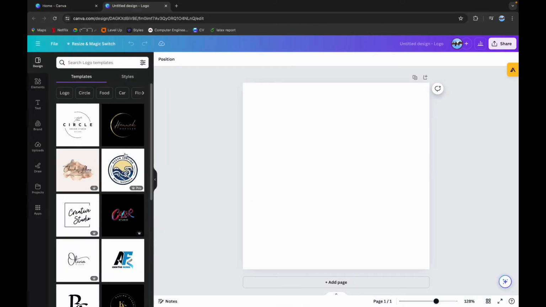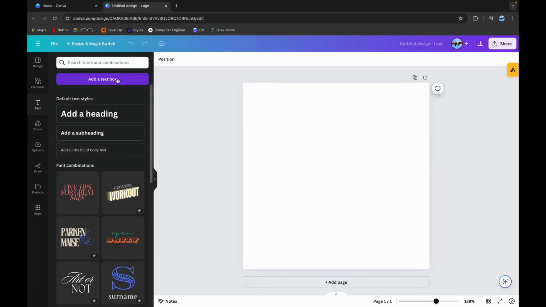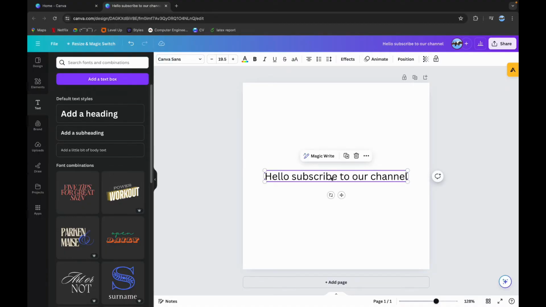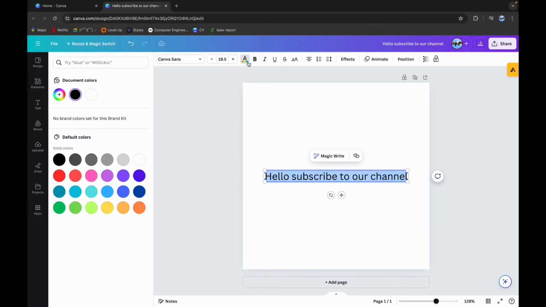After that, you can see different options here on the left side. Click on text and add a text box and type in your required text. Now after you are done, simply select this text and here on the top side you can see this option which says text color. Click on it. Now you can choose your desired color from these options. Here I am choosing this blue one.